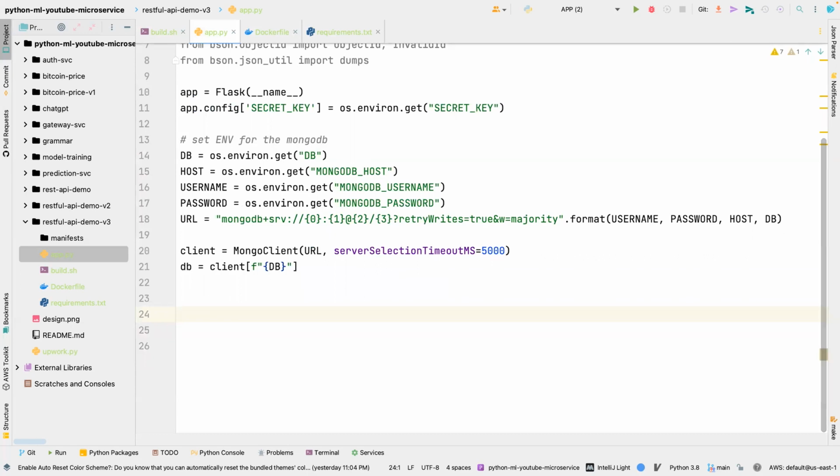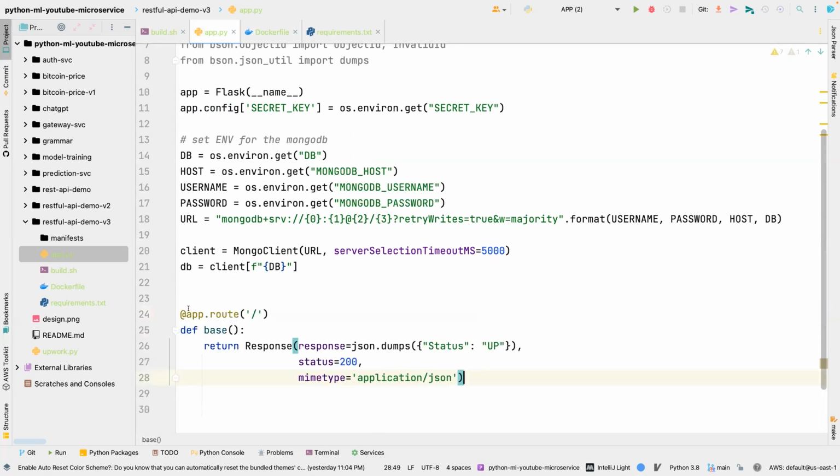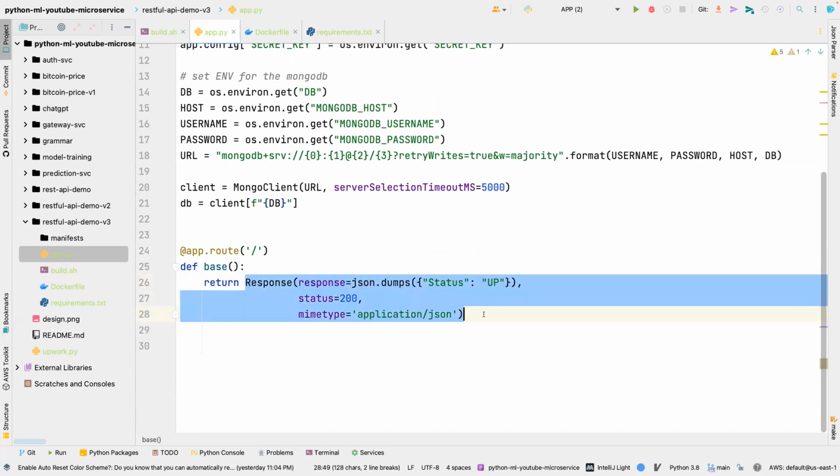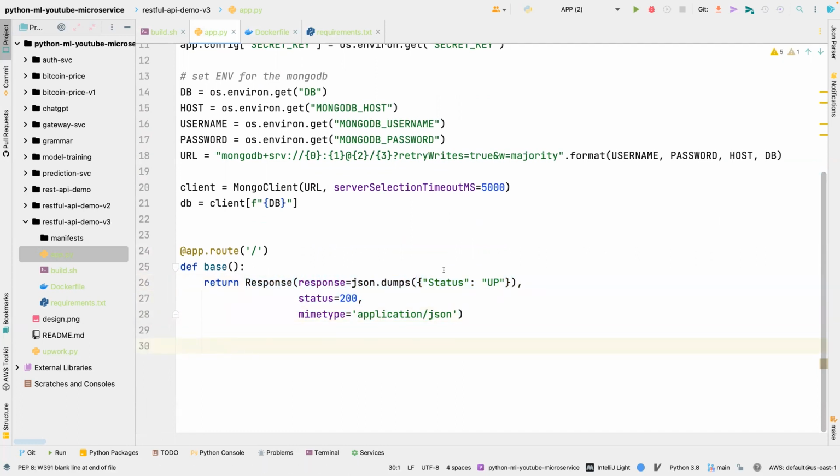I'm going to paste the first endpoint, which is going to be the home endpoint. What we are doing here is just dumping this information to the screen. It's going to just say status app. This is just a simple dictionary in the form of a JSON. So we are just returning this response. Nothing complicated here. You can do whatever you want to do to the home page or the home URL. That's your choice.